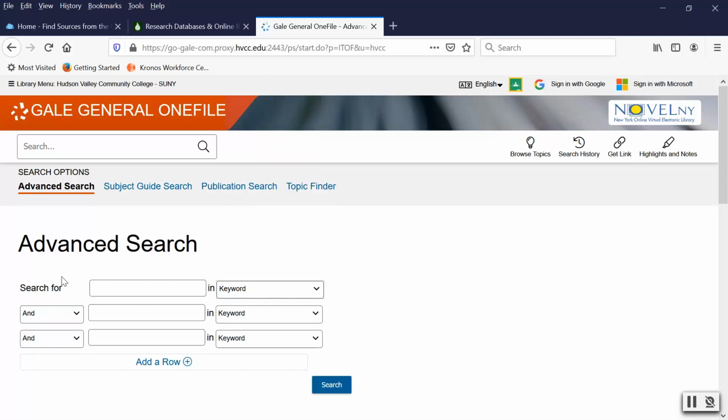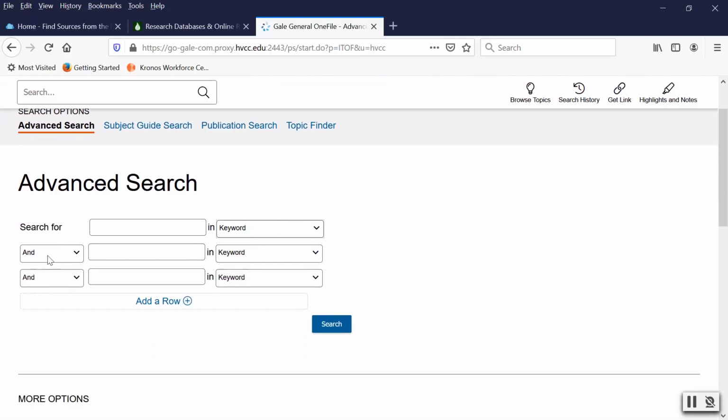You also have the option to change your search strategy using the Boolean operators, if you're familiar with those, to add or subtract different search terms to your keyword search.